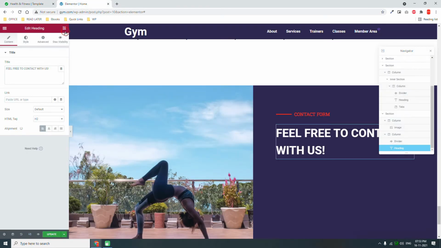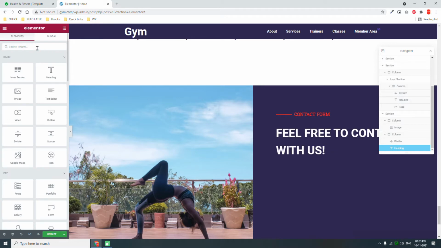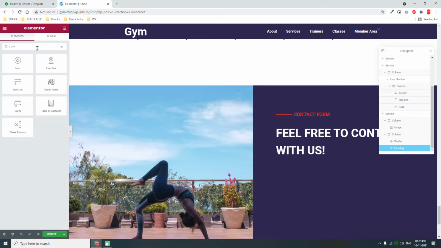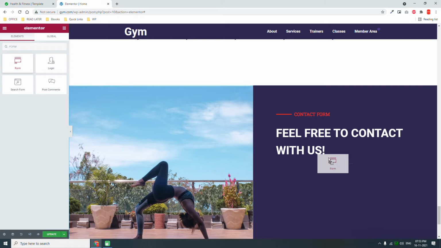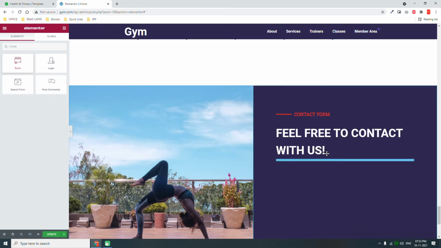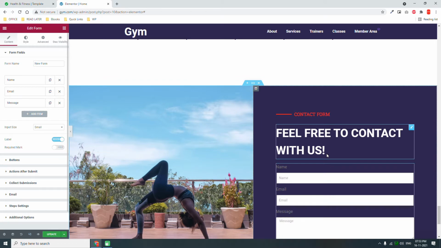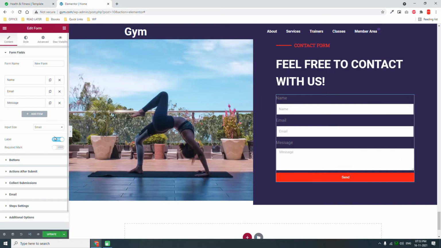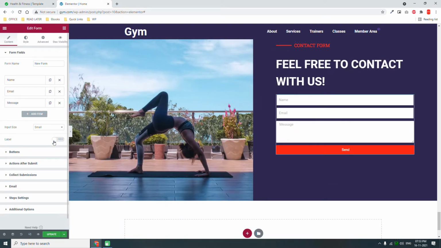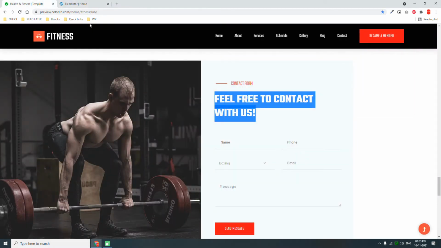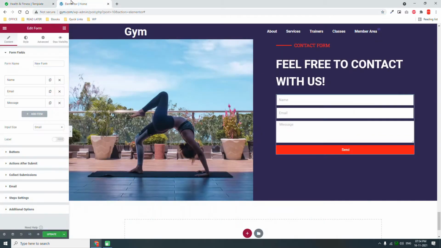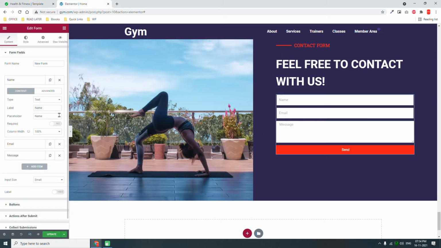Okay, then form. Then let's insert the contact us form. Insert the form here. We don't like the level. Name, phone, subject and email. First name, okay. Name 50%.